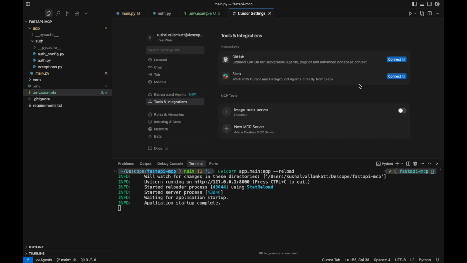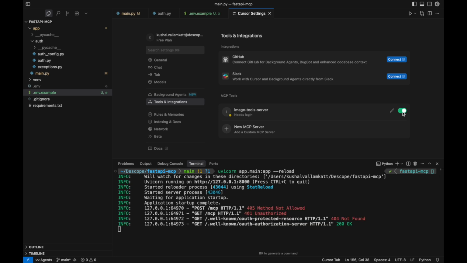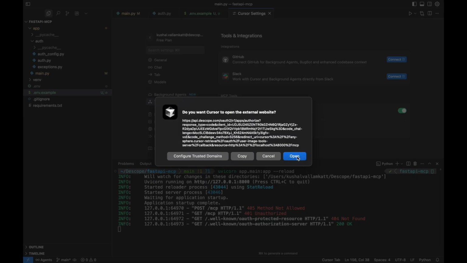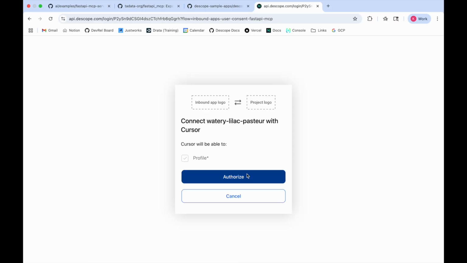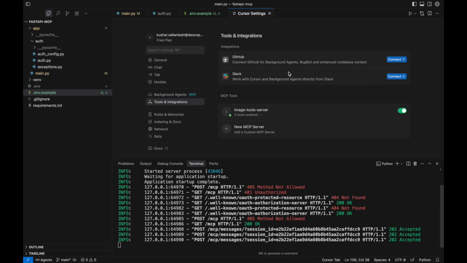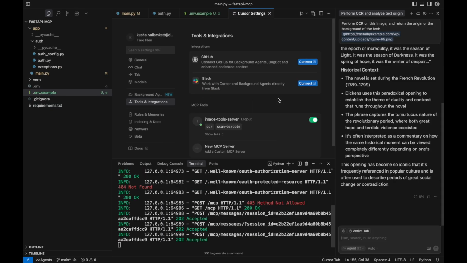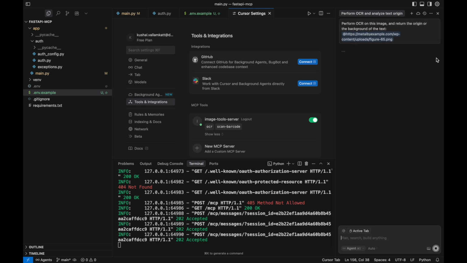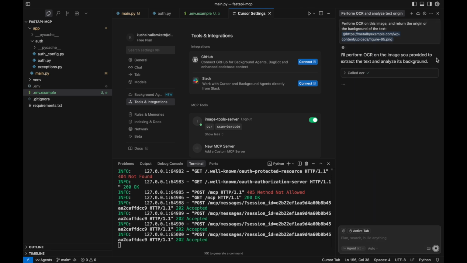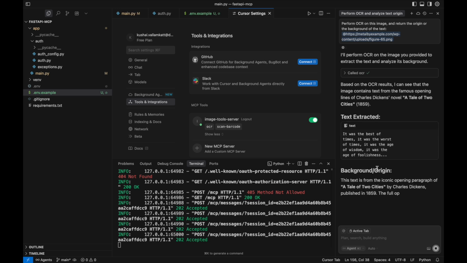If I try to connect to my server again here on Cursor, notice that it prompts me that I need to log in. It doesn't allow me to access the tools without logging in. Let me go ahead and log in. It's going to redirect me back to Cursor, and now we've got both the tools enabled. We can actually perform the same question again. And we get our result back.